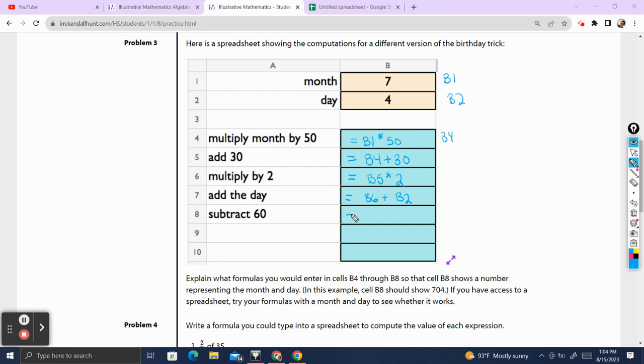Finally, our last step is we are going to take our value that comes here, which is B7, and we are going to subtract 60. And that should get us our correct answer. Now, if we put this all into a spreadsheet, which you can do on your own, open up your spreadsheet and give it a go, you're going to see that we're going to end up with 704 in that box. Pause this video here if you need a second to type this out. Otherwise, we are moving on to the next question.